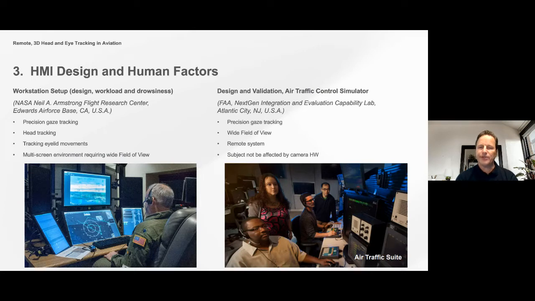The case on the right-hand side is from the Federal Aviation Administration Next Generation Integration and Evaluation Capability Lab in Atlantic City. Smart Eye Pro is deployed in air traffic control simulators to test and validate new functions developed for the ATC user interface. Precision gaze tracking is required, but the measurements have to be equally accurate across several screens. The FAA also requires remote trackers, again, to avoid unwanted influence on the study results from using a wearable tracking device.